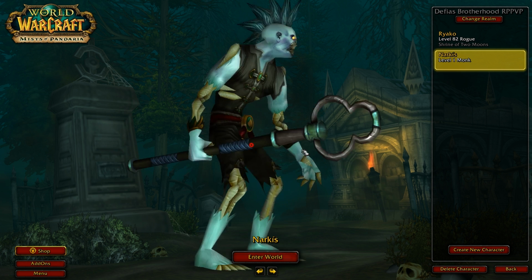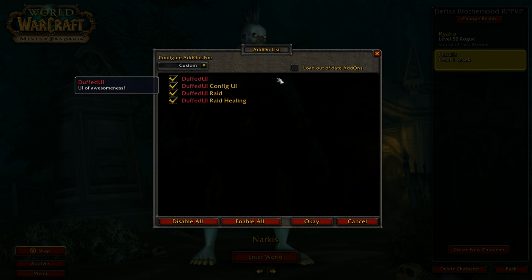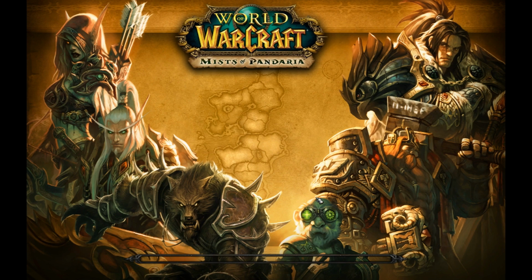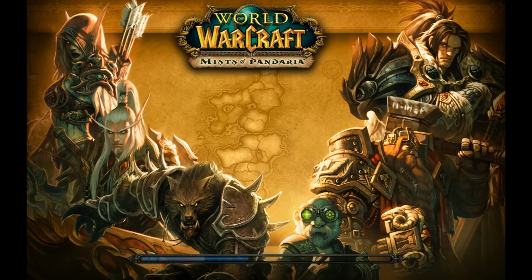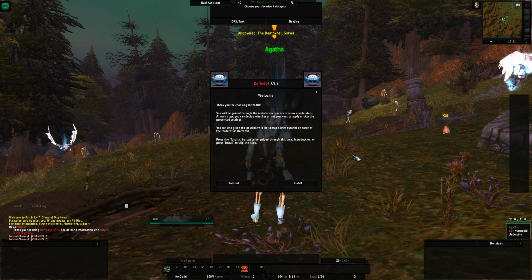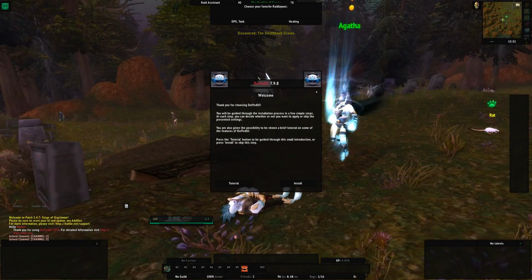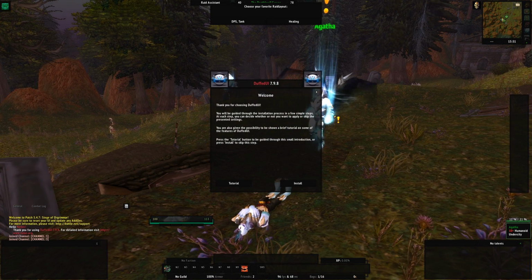Okay, so what you want to do, you want to make sure it's all ticked there in your add-ons folder at the bottom. Click enter world, obviously. Okay, so once that's installed, you'll get a UI like this.